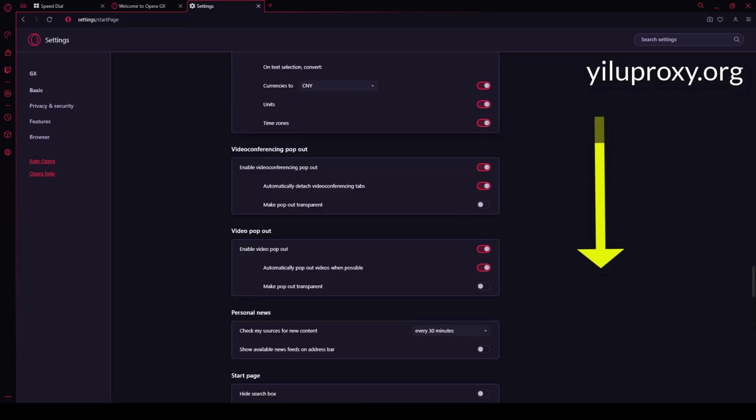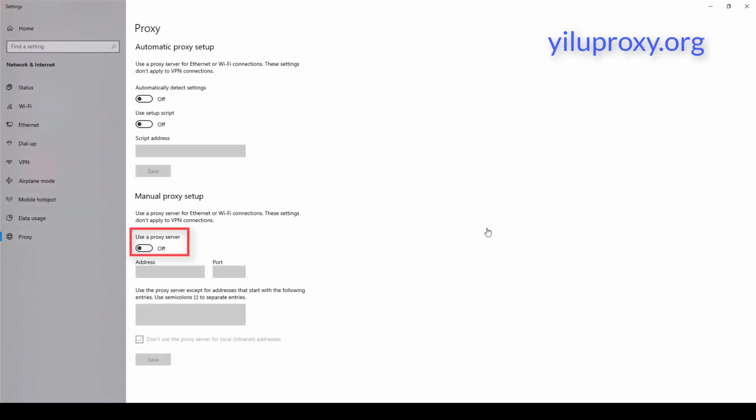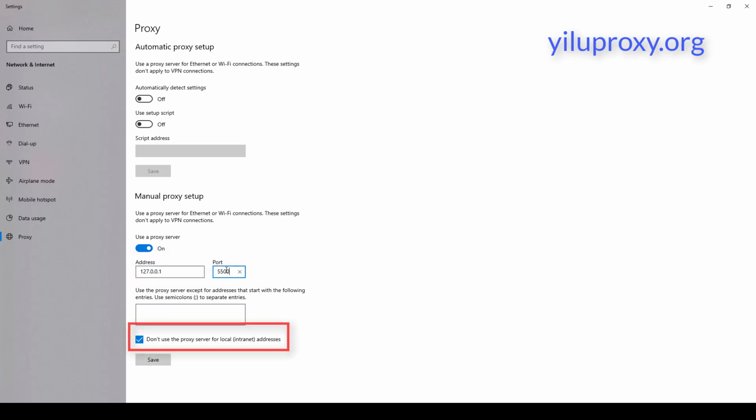Slide down. Open your computer's proxy settings. Turn on Use a proxy server. Enter 127.0.0.1 and port 5500. Then save.